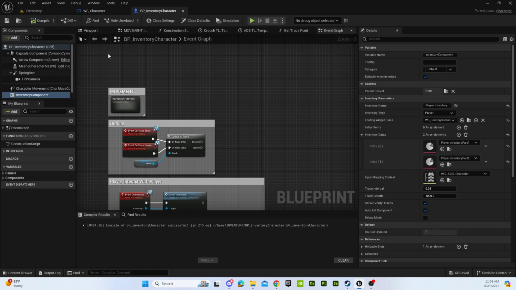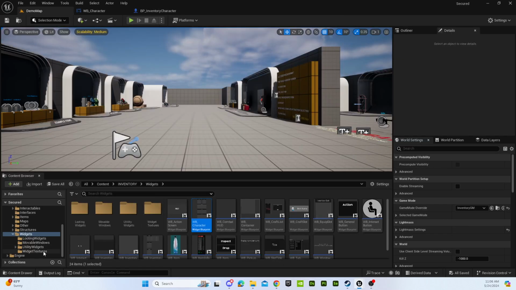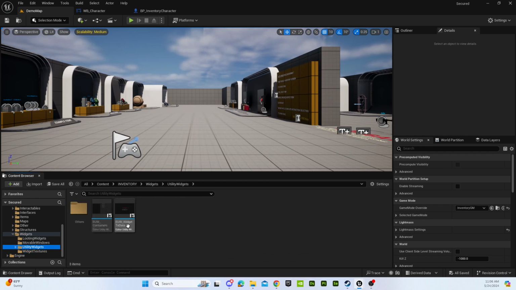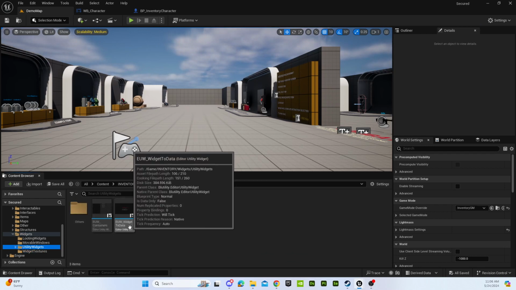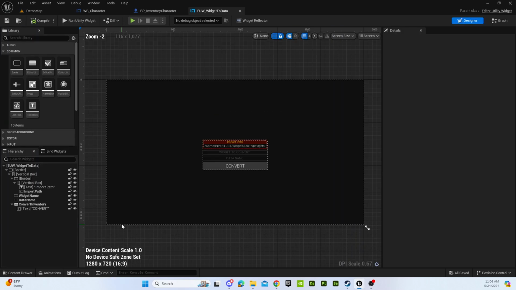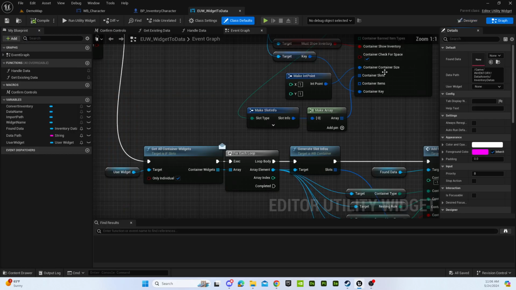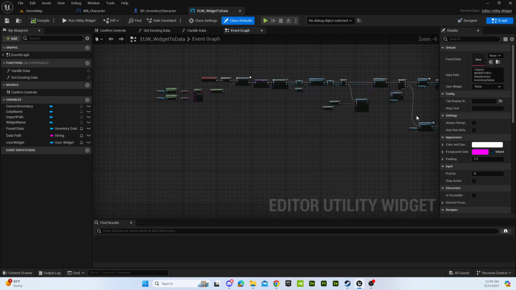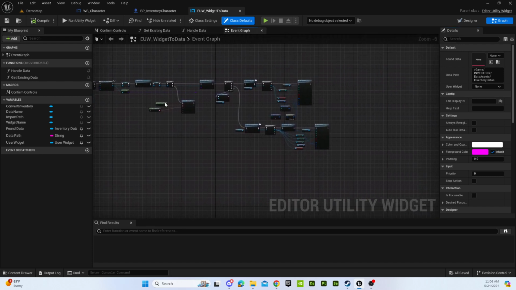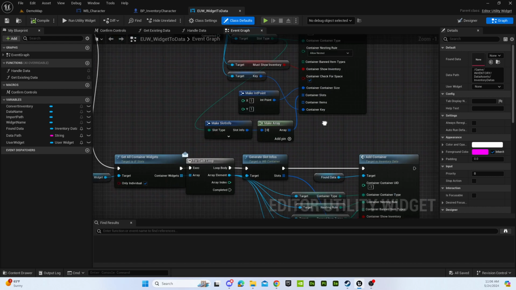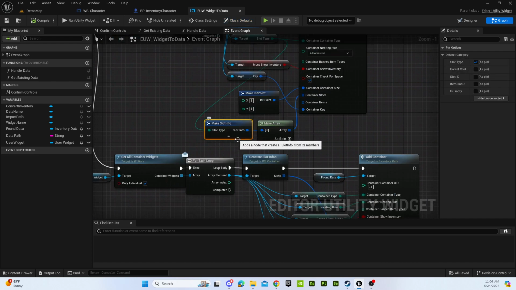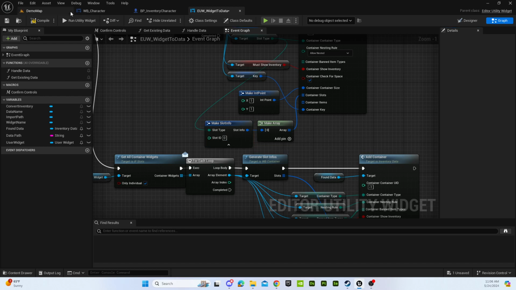Next, we'll have to go to the UI widget, which is in the utility widgets right here. Widget to data. There is an issue currently, but it's super easy to fix. We'll go to the graph on it, this event graph. We'll slide all the way to the right, and before this add container, this slot info, make slot info, we need to add the slot ID as a pin and the details panel, and this just needs to be changed to 0. We'll compile and save. We don't have to be in here anymore.